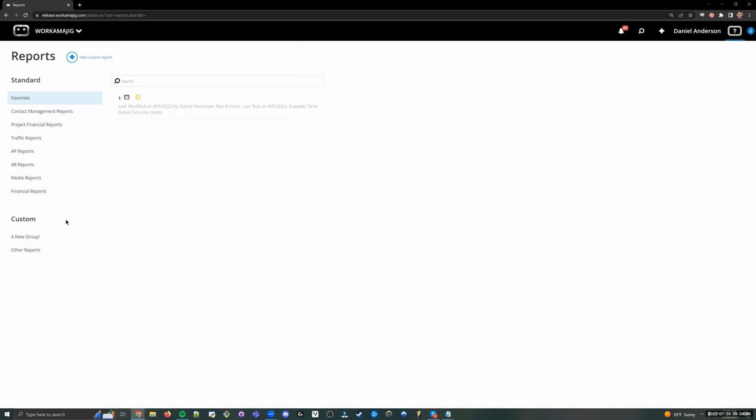Kind of two different ways to approach building reports here in the system. We're going to start with views because, again, I think that's a really great starting place if you're new to reports here in Workamajig. And then we're going to come over here and build a custom time report and look at a couple of different options that we have here for it.